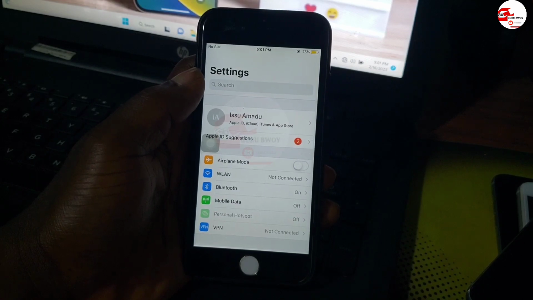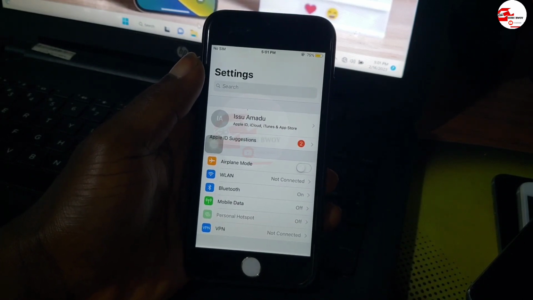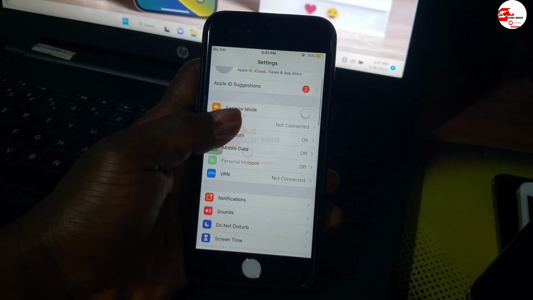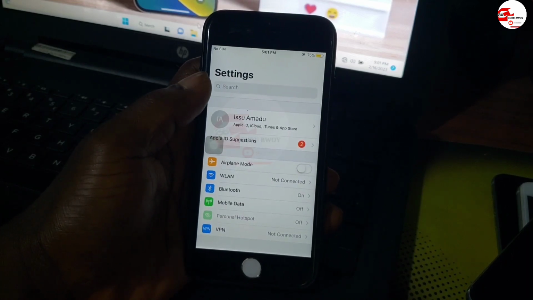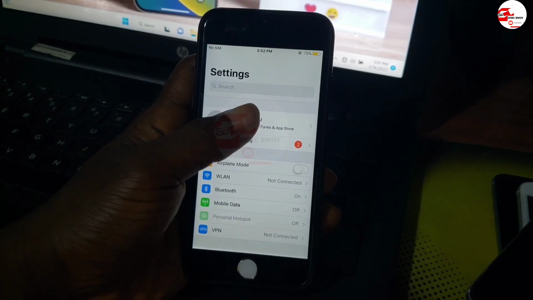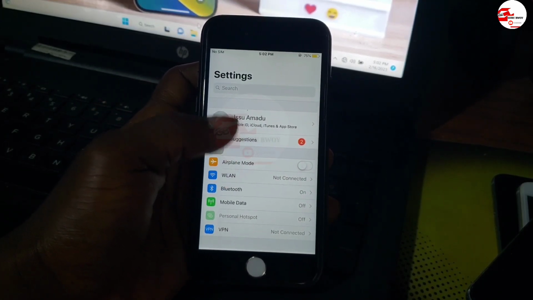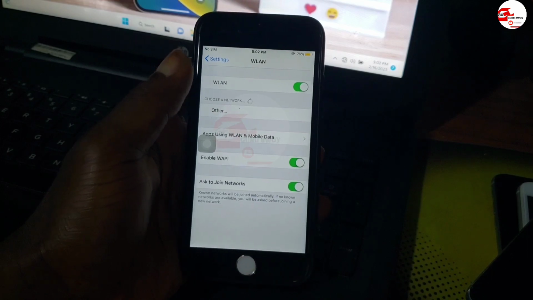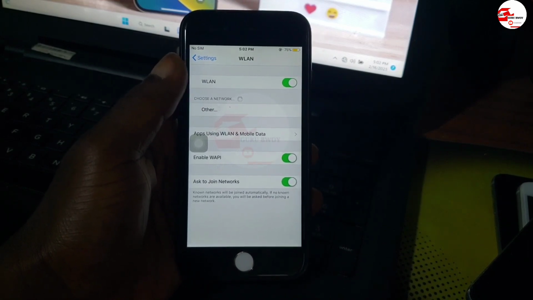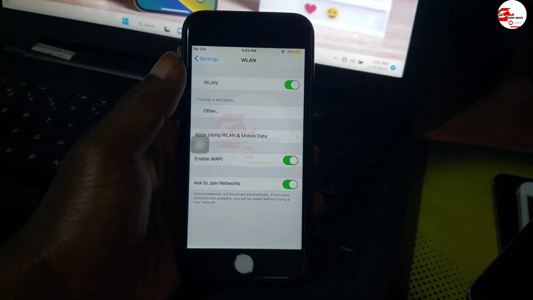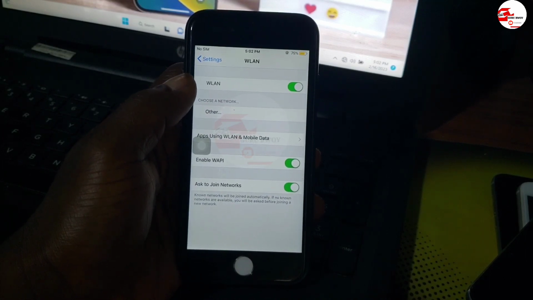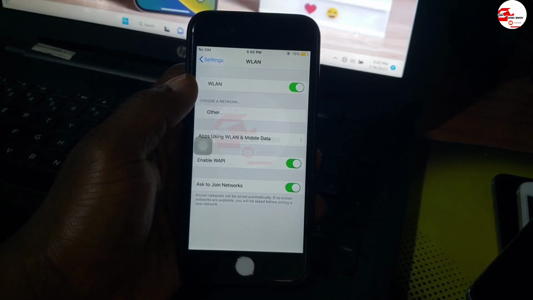So in this video I'm going to show you how to turn off Find My iPhone on your iPhone running on iOS 12 and latest. I will show you all the steps needed to turn off Find My iPhone if you are unable to sign out of your iCloud ID using your password or you've forgotten your password.